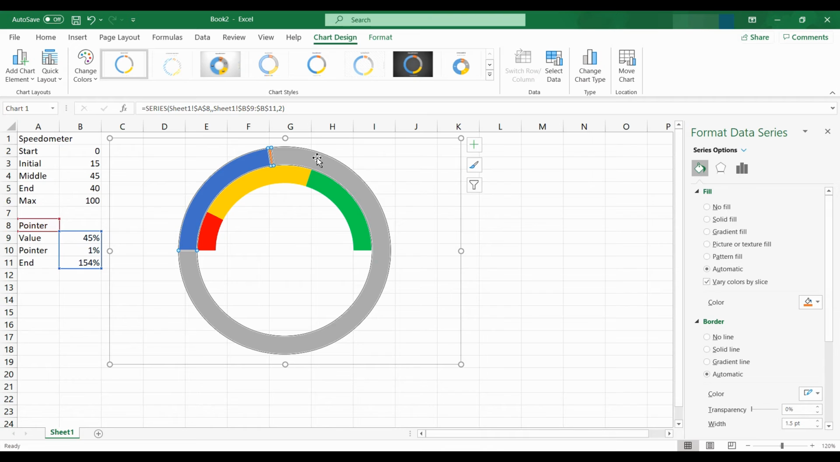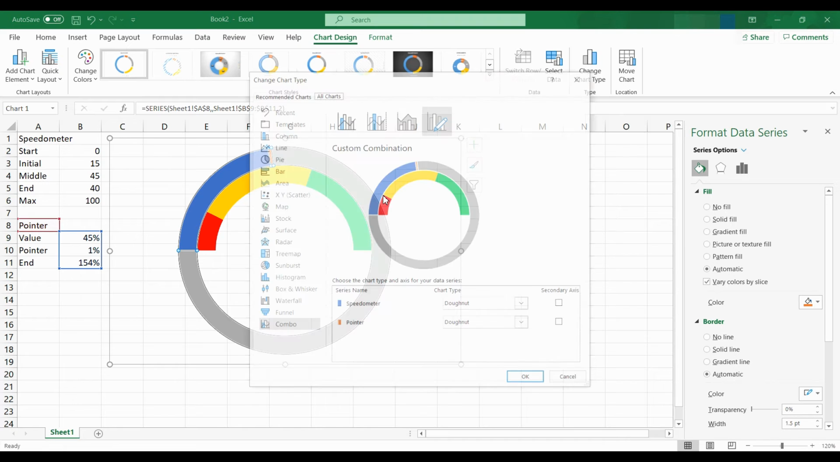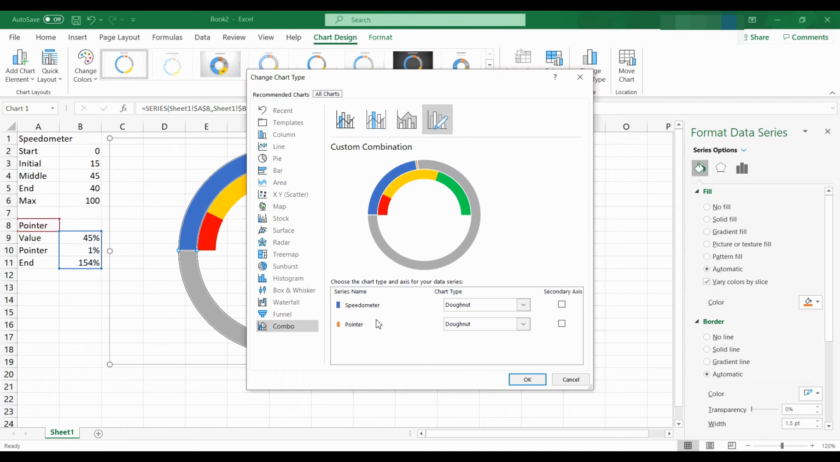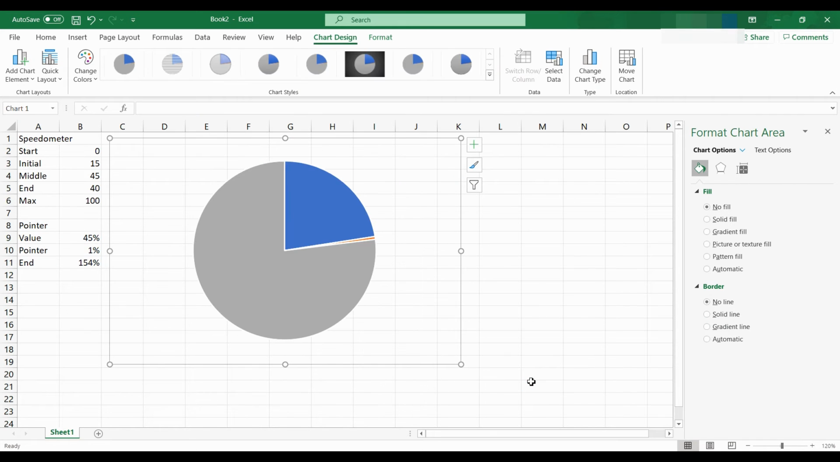So we have to change the type of the donut chart so that we're going to see it in our speedometer. So let's right click on the chart, change chart type. Instead of donut, we're going to make it like a pie chart. And this should be our secondary axis. Hit OK.